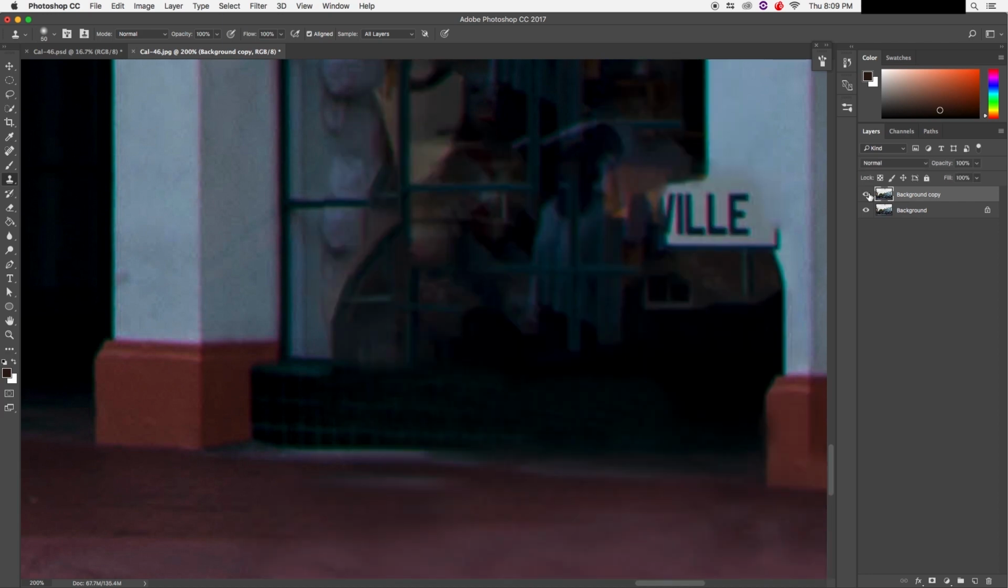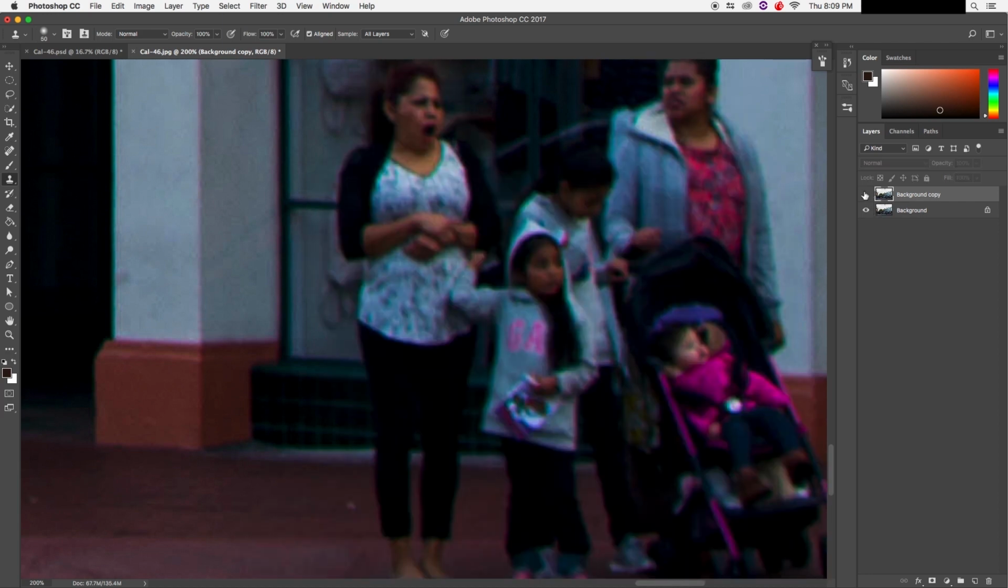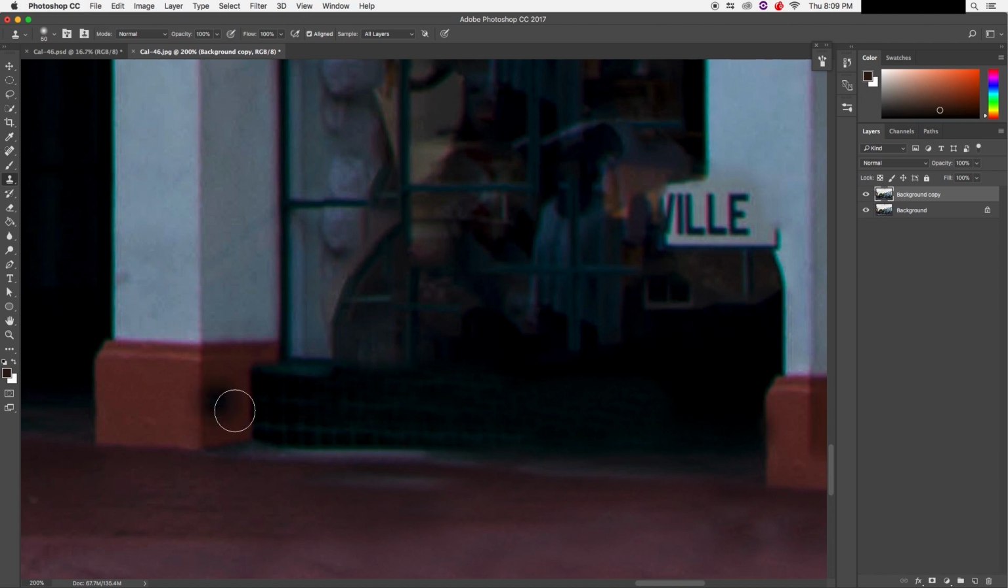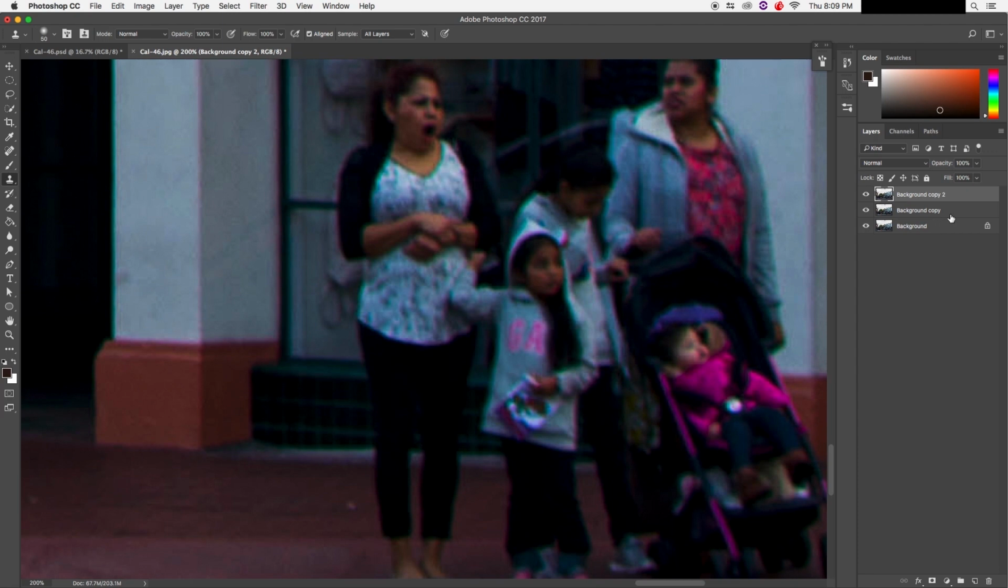Now this doesn't look great, so what we're gonna do now is we're gonna create another cool technique to fill this part. So we're gonna go back to this layer, we're gonna duplicate it again, and we're gonna put it on top. Now, we're gonna create a mask for this layer.